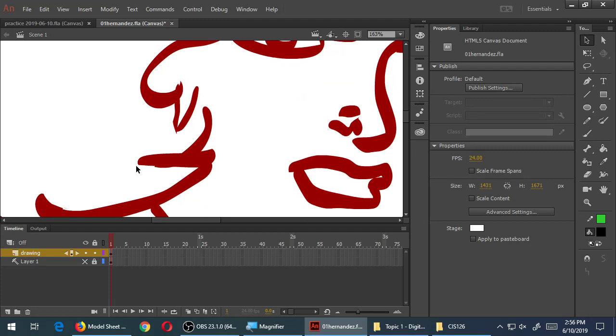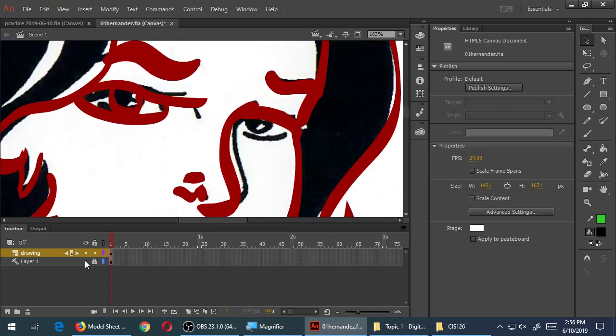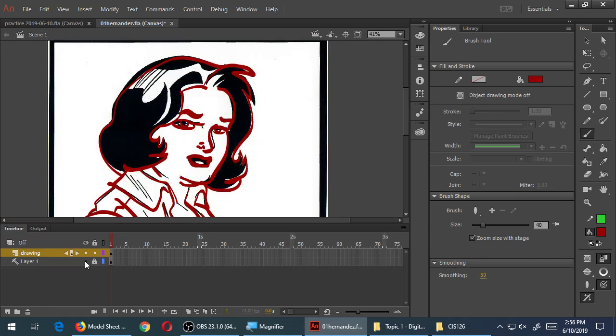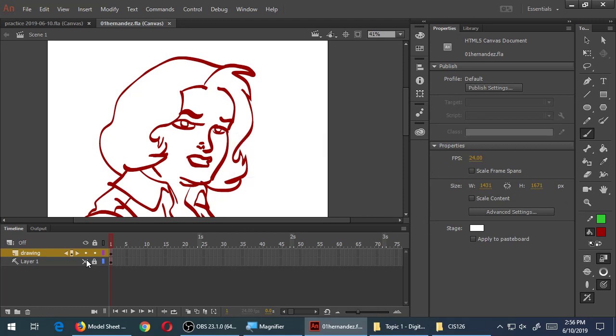So maybe on your first pass through it, do it a little bit loose. Maybe you don't have to follow every single line. Just go through it this first time. And then on a second pass, you can go in and refine your lines a little bit. If you're having any trouble, call me over, but just practice drawing on that drawing.